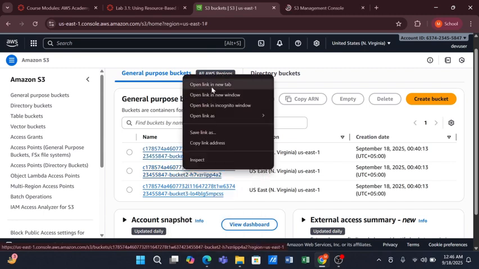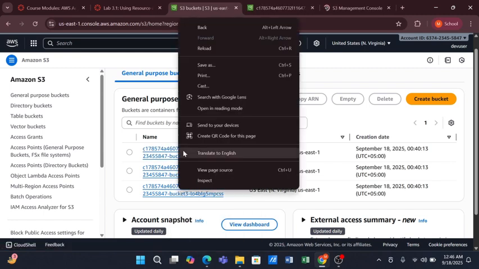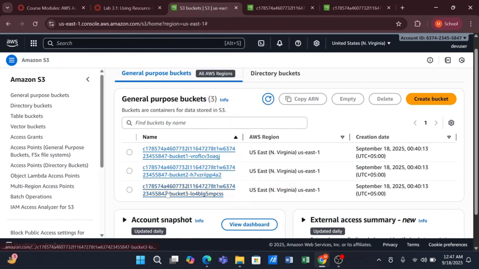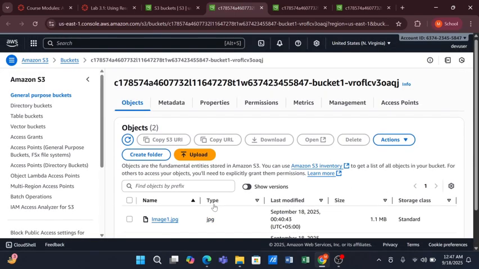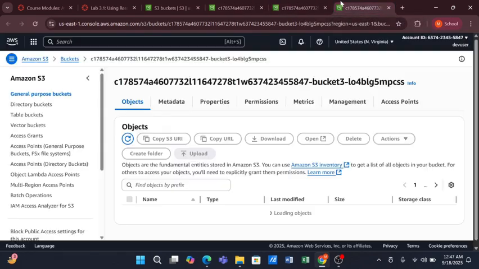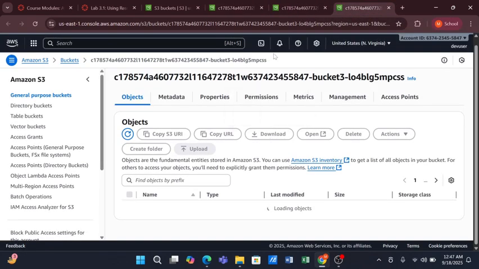We have opened bucket 1, bucket 2, and here we have also opened bucket 3. Okay, here we have the details of the bucket's files.